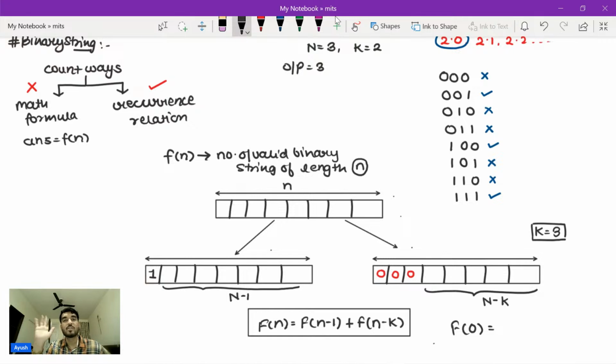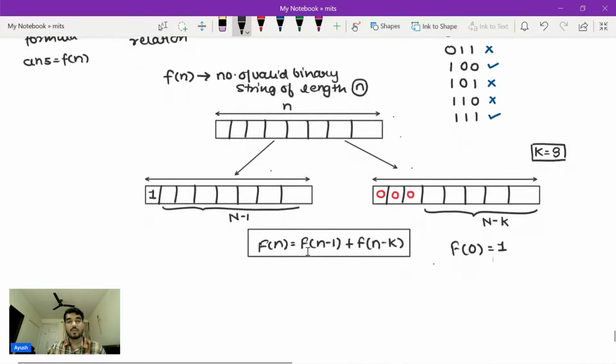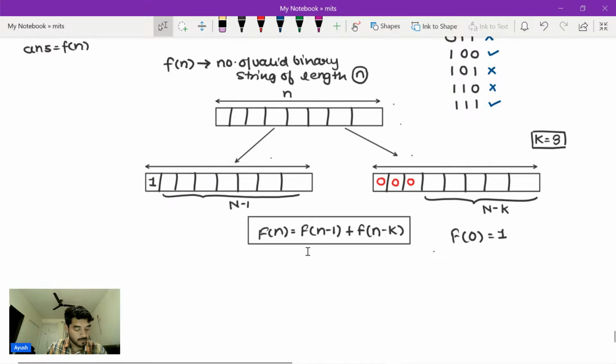An empty string has 0 occurrences of 0, and 0 is a multiple of k, right? So it is a multiple of k. So yes, it is also valid. So I can say there is only one string. Now you know the recurrence relation, you know the base case. Just simply go and implement the solution.